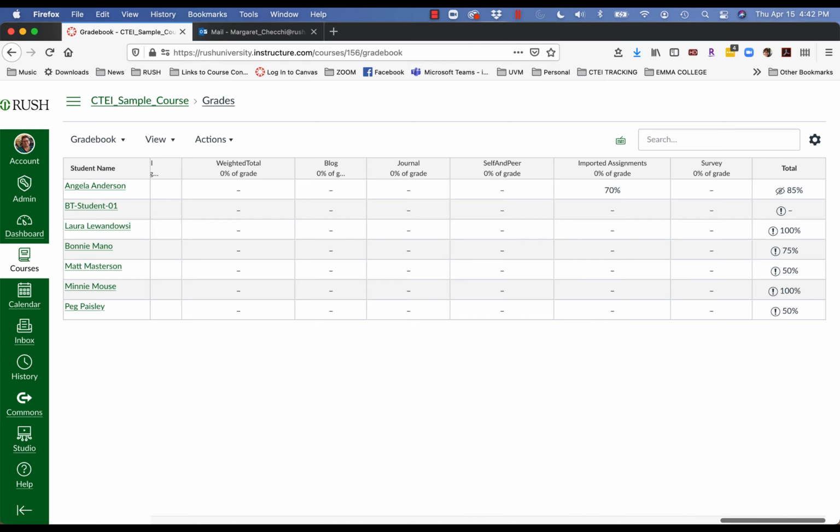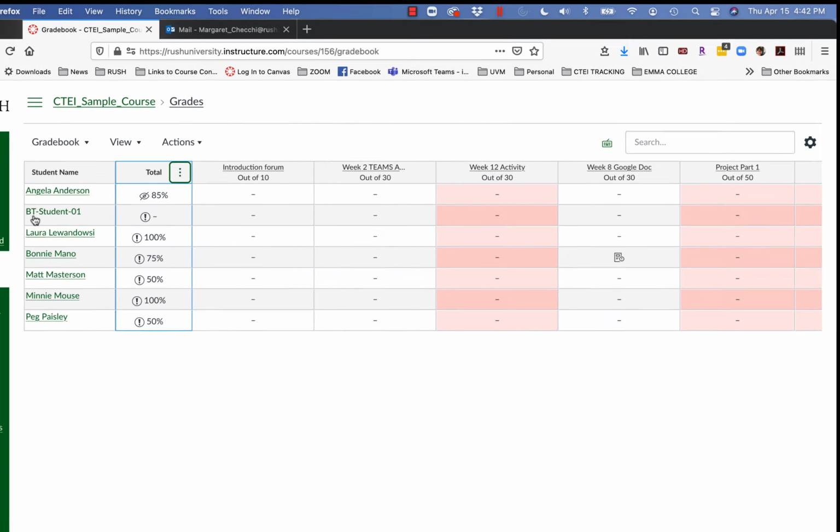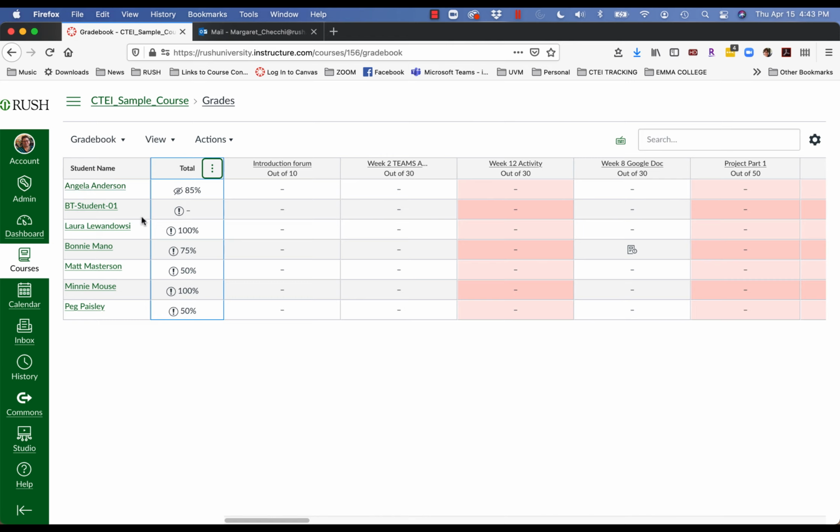Right? And a lot of the functionality is the same as in Blackboard. One thing I'd like to point out immediately is that I love to move my total the very first thing, because I just can't stand scrolling all the way to the end of the gradebook, so I always move that total right to the front so I can see how my students are doing just with a quick glance right next to their name.